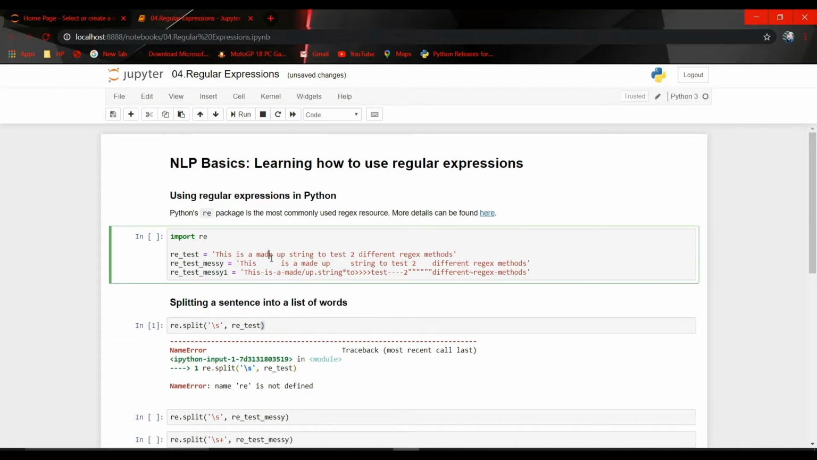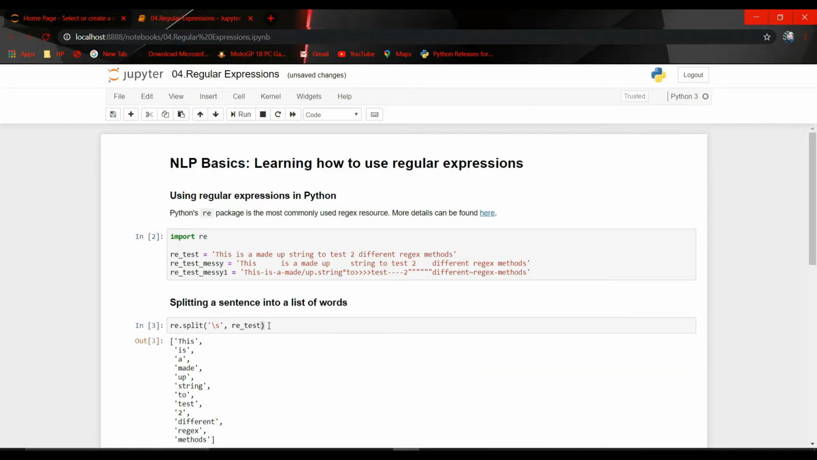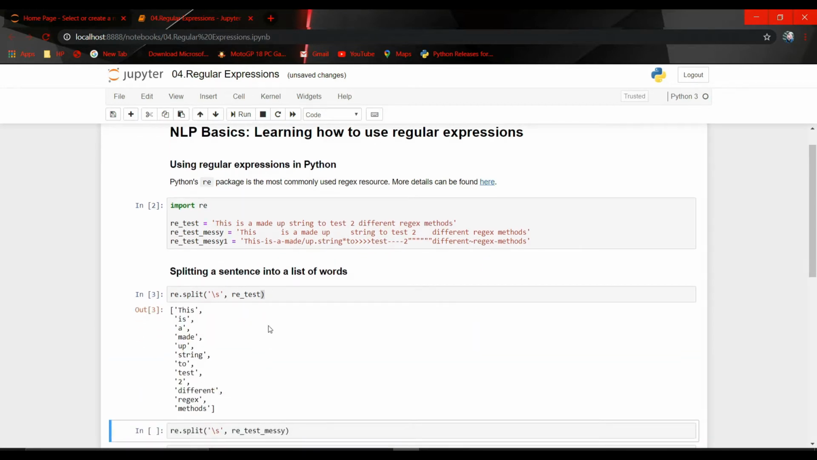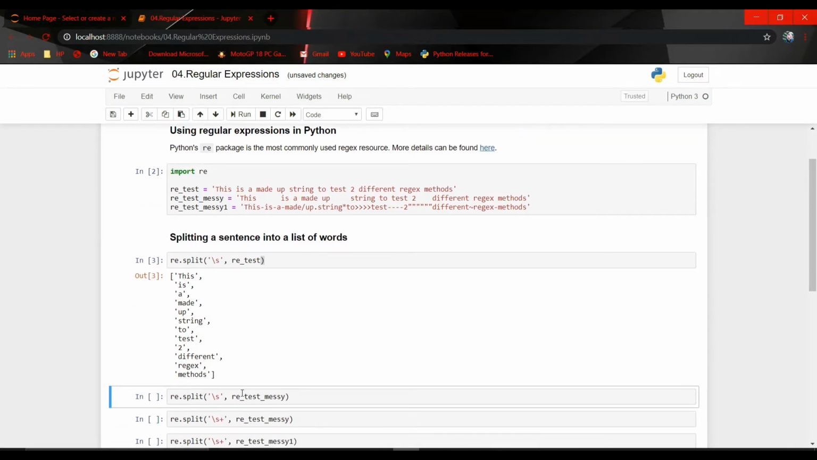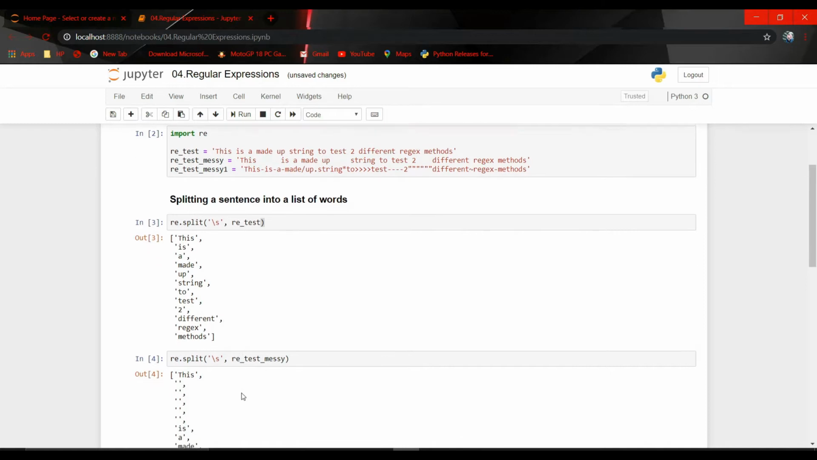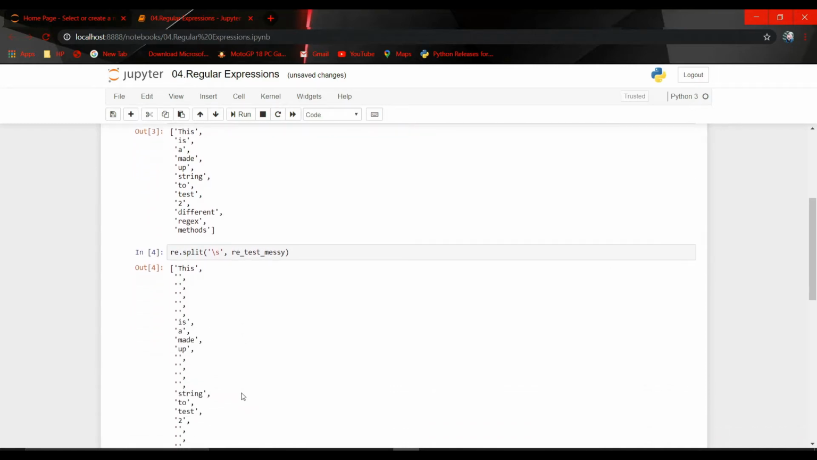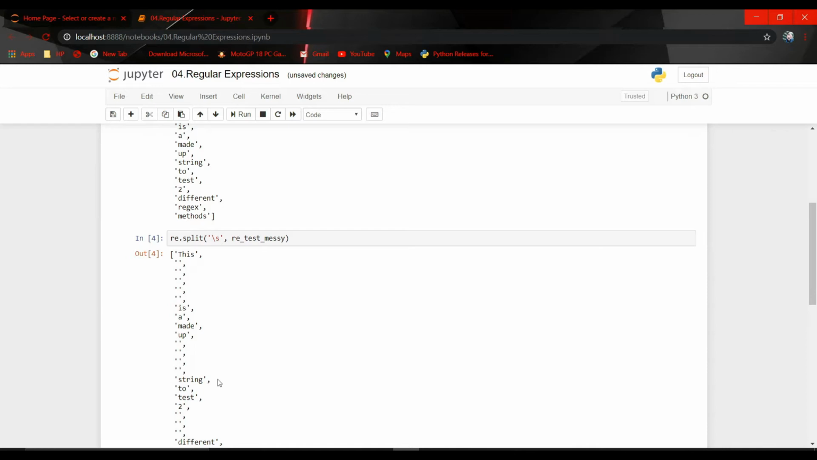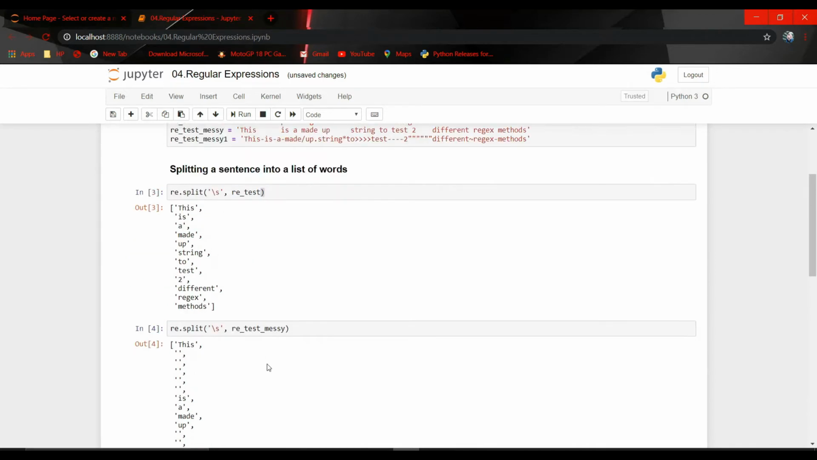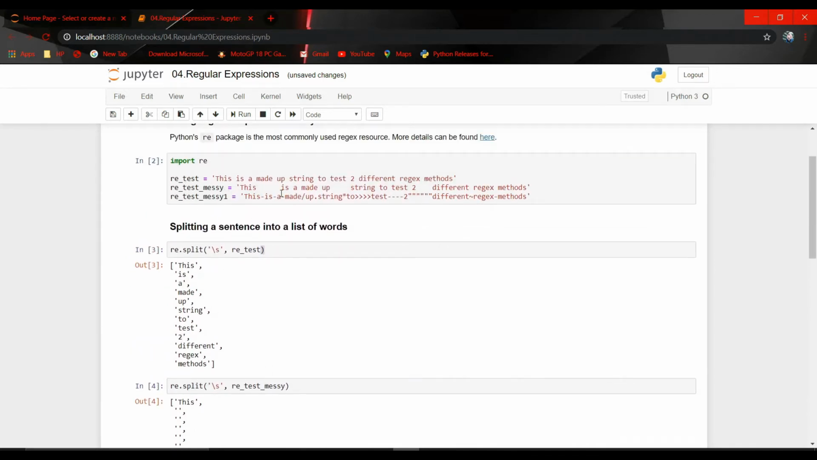Sorry guys, I forgot to run this code. Now let's run this code again. Yes, as you can see, we got our desired output. So if we run the same code on the second string, do you think we will get the same output? Let's run and see. No, we are getting the words, but we are also getting whitespaces as some elements, because in the second text the words are separated using multiple spaces as well as a single space.